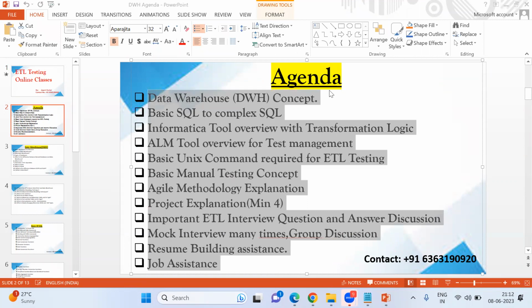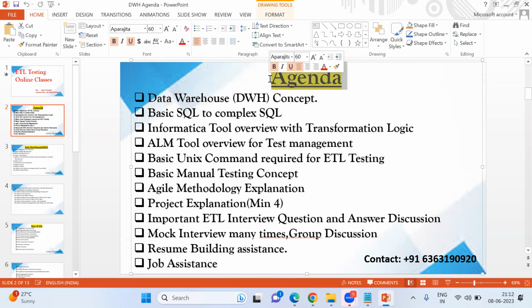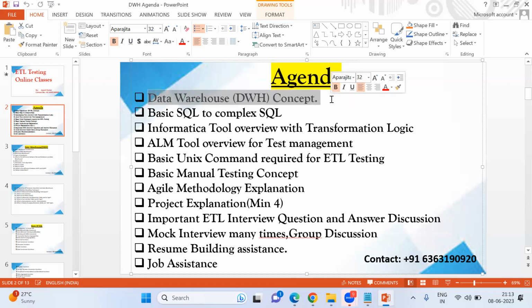So now this is the agenda. What is the syllabus or the agenda for this ETL testing? We are going to learn data warehouse concepts, then basic SQL to complex SQL. Data warehouse is completely theory. It's related to ETL testing architecture only.